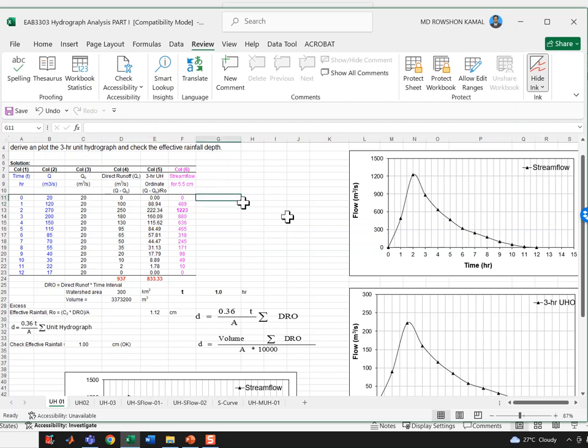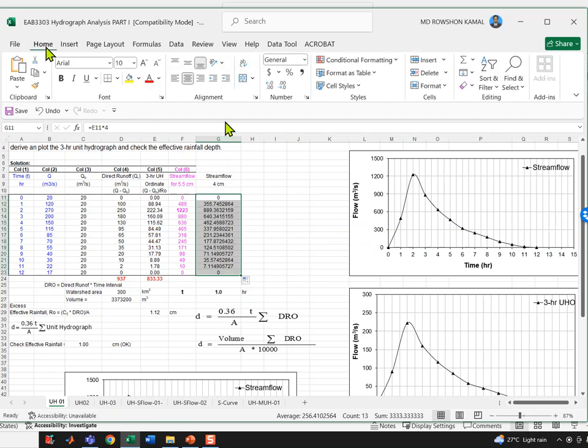Okay, so let's say what is the stream flow for 4 centimeters? Then what do we have to do? We have the unit hydrograph, just multiply by 4. This is the stream flow if rainfall of 4 centimeters occurs in the watershed.